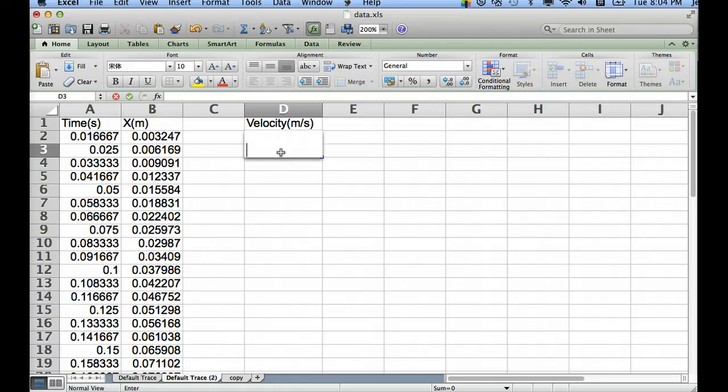Okay, something wrong. Do it again. Equal, and then I put a bracket, and then click this one, then subtract this one. So this will calculate the displacement. Divide by, and then I click this time, subtract this time. You have to click, and then in this bracket is going to be the time, right?